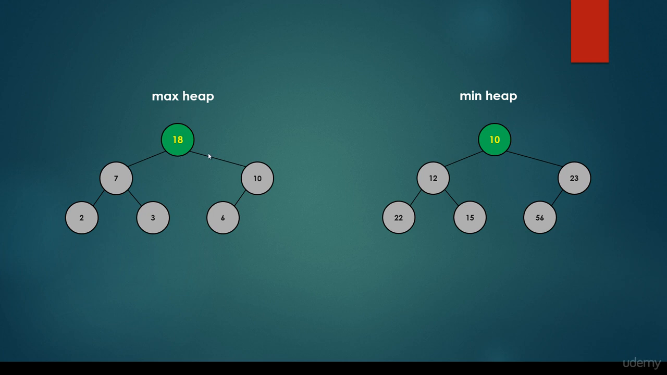So for a maximum heap, the greatest item of the tree-like structure is the root node. As you can see, the root node is greater than its children, 7 and 10. But as you can see, it doesn't matter whether the 7 is the left child or the right child. What's very important is that the parent always has to be greater than its children. And it is a valid heap because the parent is always greater than its children. So that's all about the maximum heap.